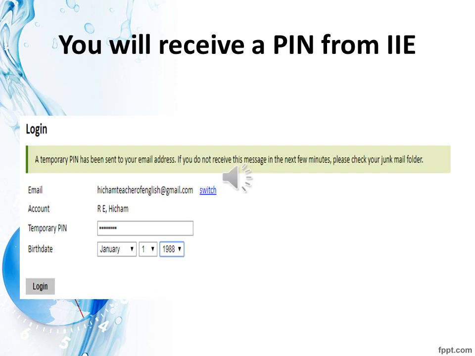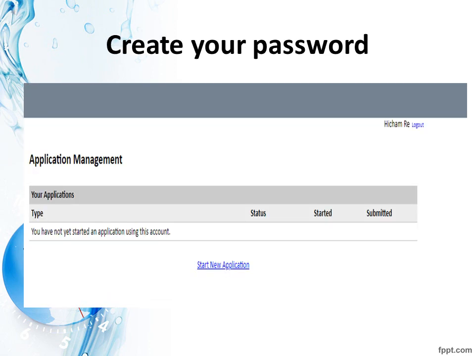Right, so you will receive a PIN, a password, in your email from IIE, the International Institute of Education. You will get this email. It's there, an account, for example. I'm just using an example because I can't sign up with my email, it's already registered. The temporary PIN is the one they sent you in the email, and you enter it with your birth date again, and then you press login. They will ask you to create your password, and you create your password and try to remember it. These are important pieces of information that you should keep.